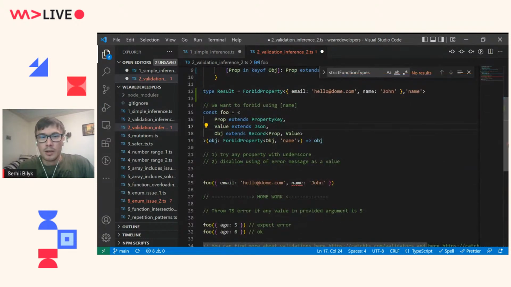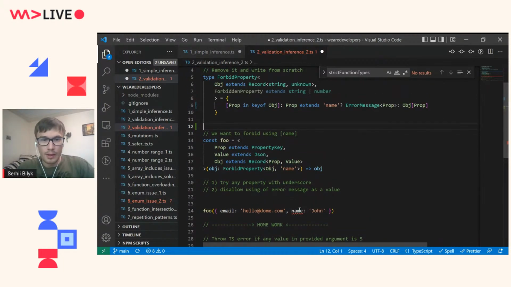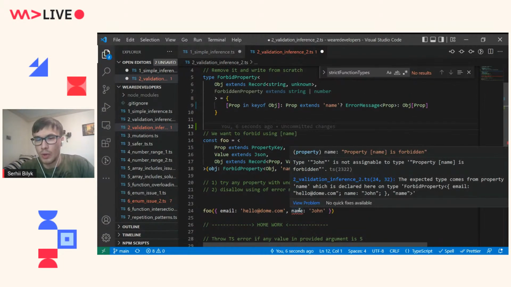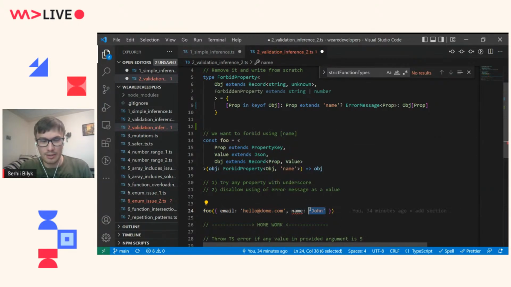Okay, so I will remove this. Now if we hover the mouse over name, we will see that type John is not assignable to type property name is forbidden. So it is more clear now for our teammate that we are not allowed to use the name property. Of course, we can do something like that.